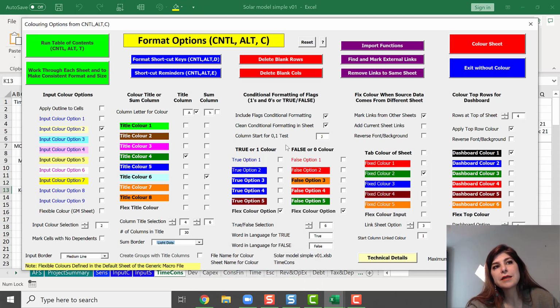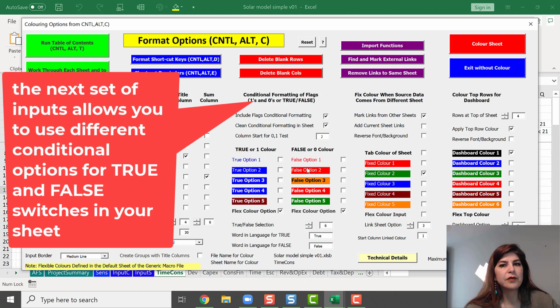Perfect. The next thing is that, as you know, to make the model flexible in terms of timing, we need to create some flags in the model, the code 0 and 1, so that the model is dynamic in terms of timing and many other things. So usually you want to color code them differently so that the user sees where it's 1, where it's 0, where is the construction period, where is the operation period. So you can color code it differently.